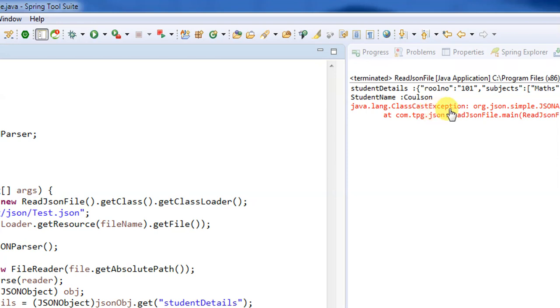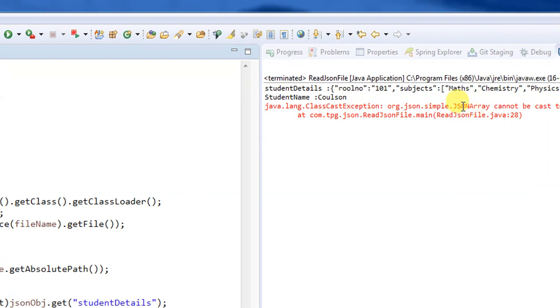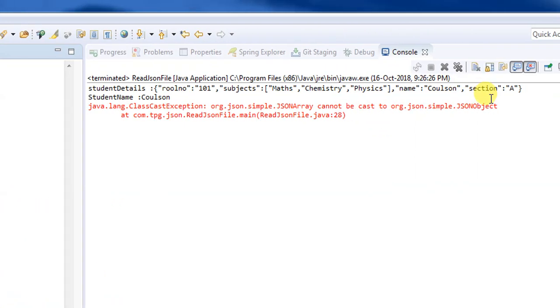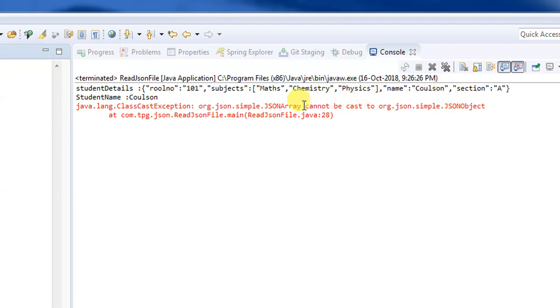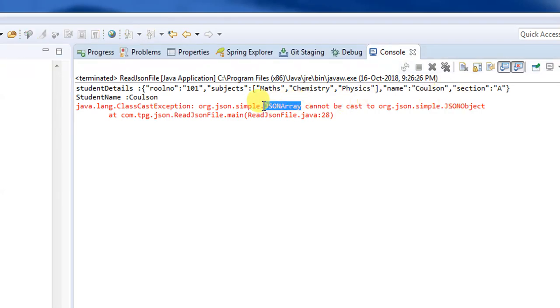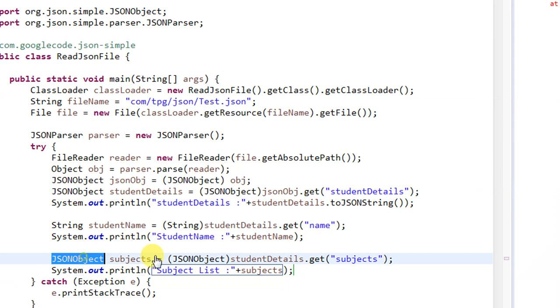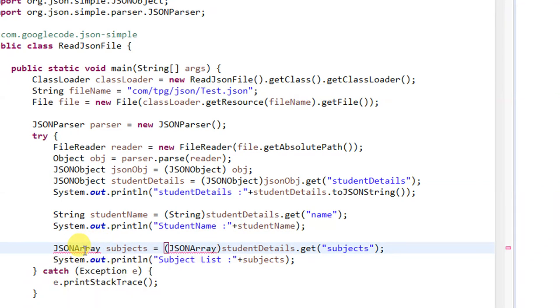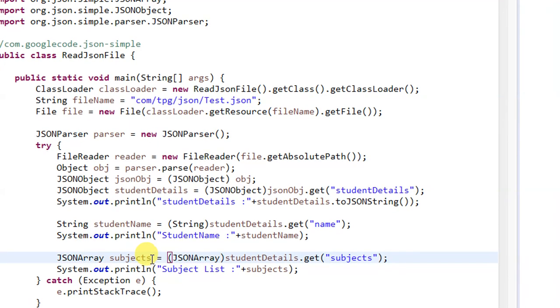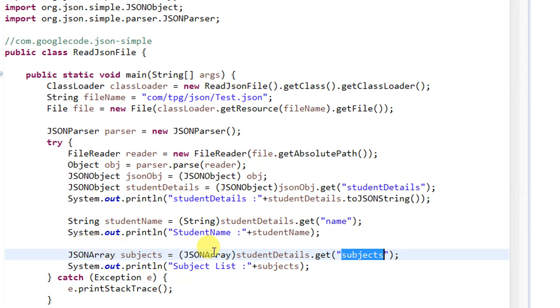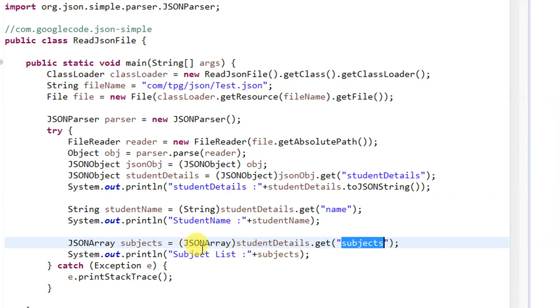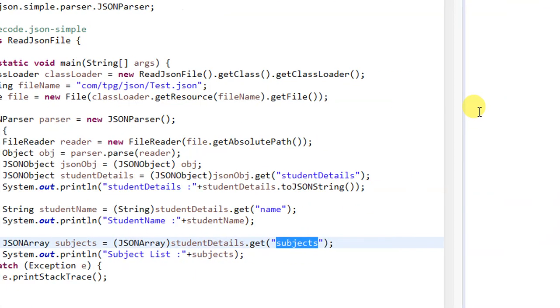See, class cast exception, because the data which you're trying to retrieve is a JSON array, but we converted it into a JSON object, which is not going to work. So let's take it as a JSON array here. Now I retrieve the subjects as a JSON array. Let's print the subjects now. It has to print the data.